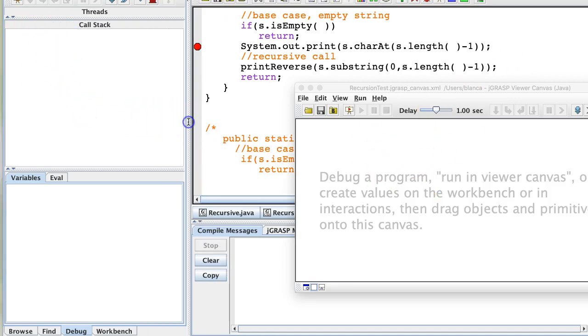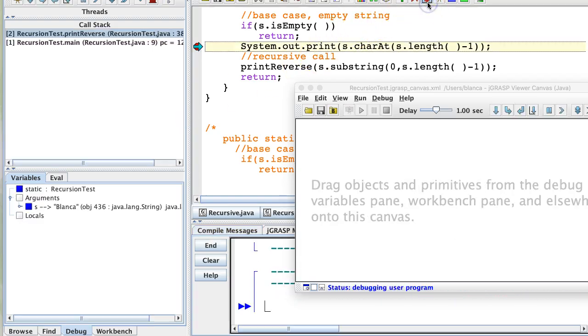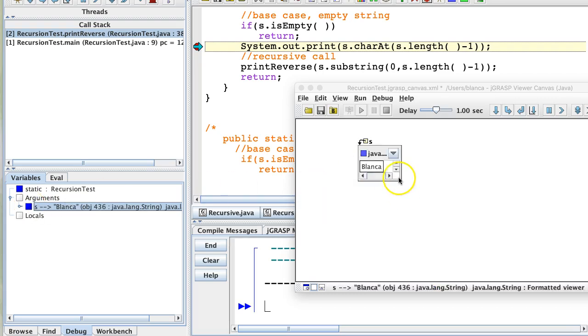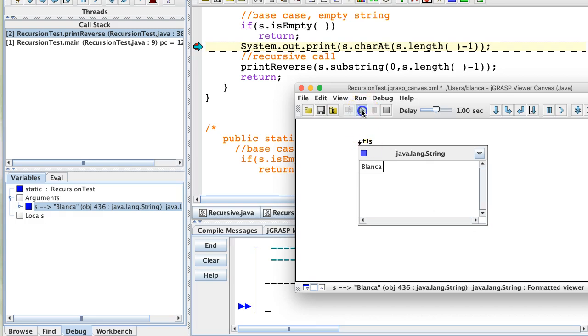So I'm going to move this a little bit this way, and let's click the ladybug, and here we go. As you can see in here, we're going to call the printReverse. So it is right here, and I stopped it, but now I'm going to continue so we can pay attention to this part over here. And what we can do also is put this object in here so we see what's happening.